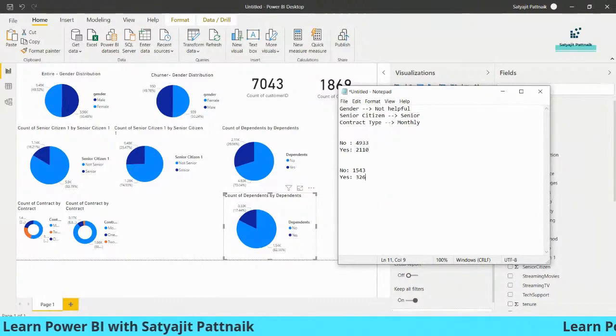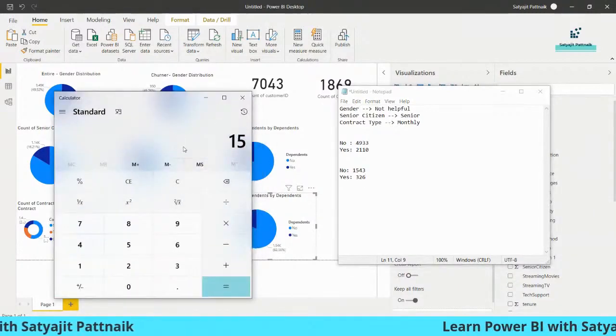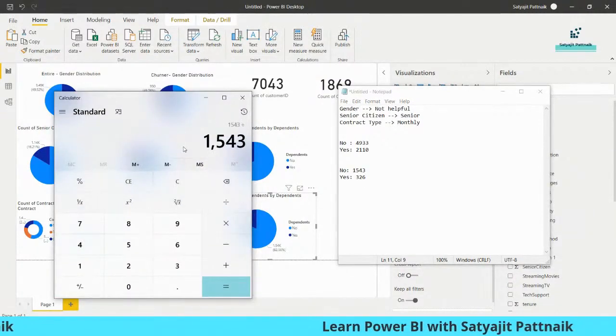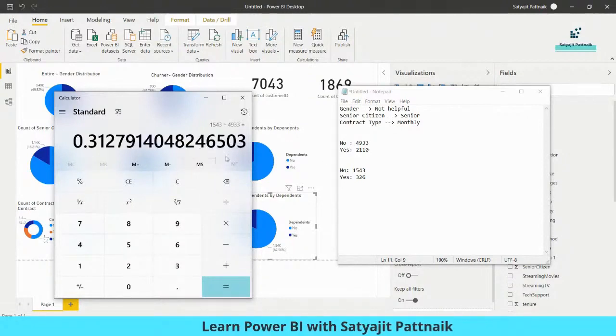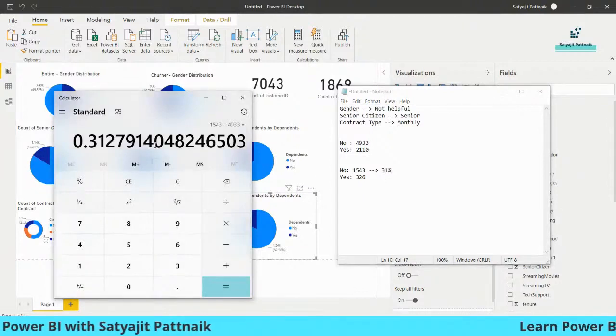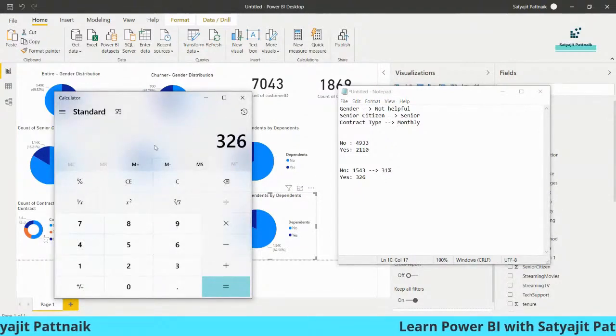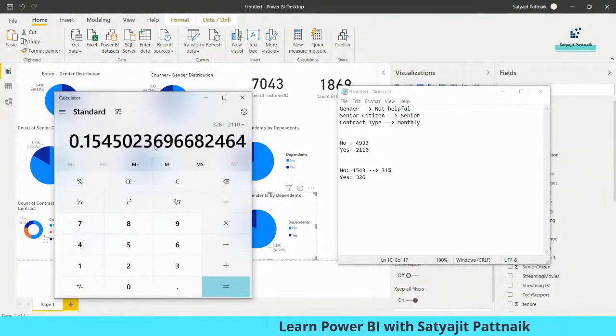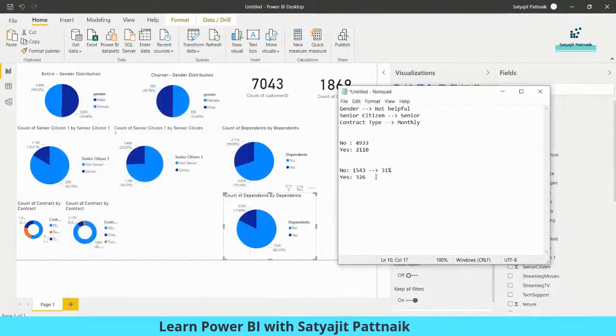Okay, let's try to calculate. For no, 1543 divided by 4933, almost 31%. Okay, and what is for yes? 326 divided by 2110, almost 15%.